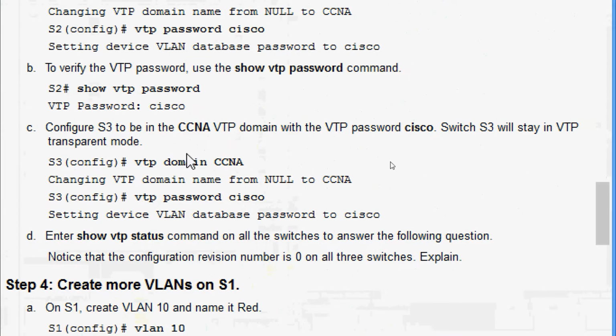Now we will come to C, configure S3 to be in the ccna VTP domain with the VTP password Cisco. Switch S3 will stay in VTP transparent mode. Okay, right, here they mention a transparent mode, right? VTP domain ccna, VTP password Cisco. So this is what we are going to do now, and then enter show VTP status command on all the switches to answer the following questions. Right, before that we will configure on S3.